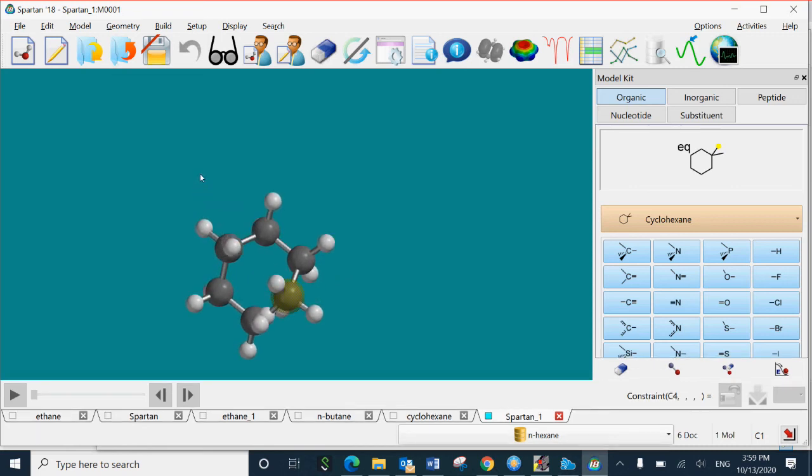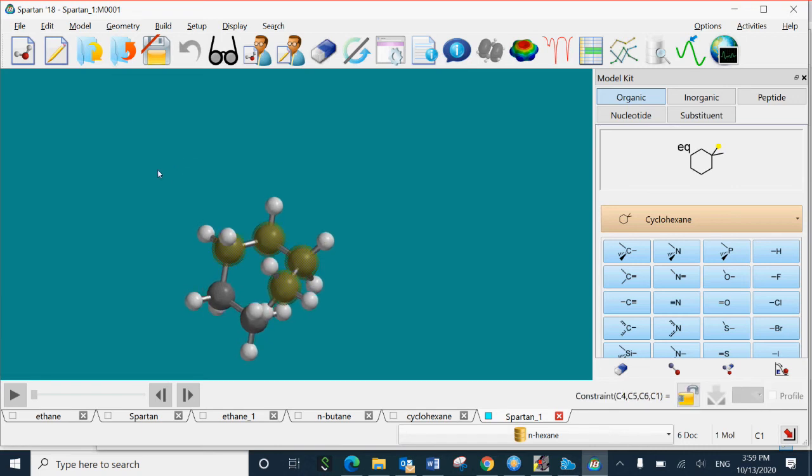1, 2, 3 and 4. Make sure you don't select hydrogens instead of carbon. You need to select 4 carbons in the serial order and click on the lock button to constrain it. So it's locked.